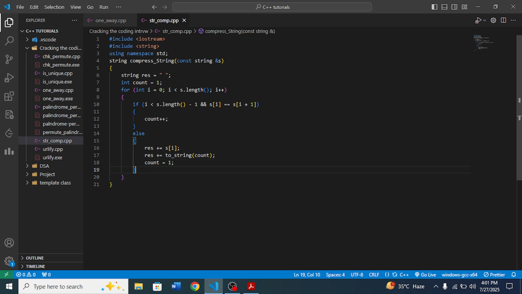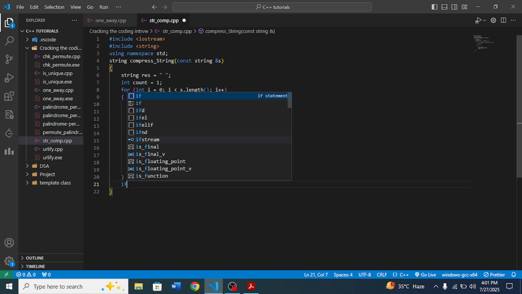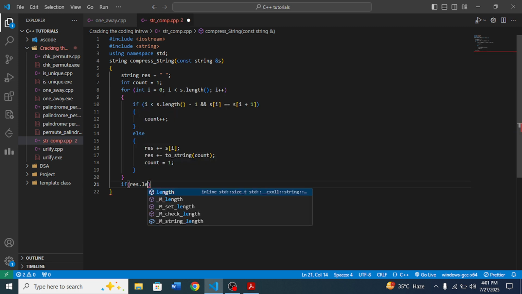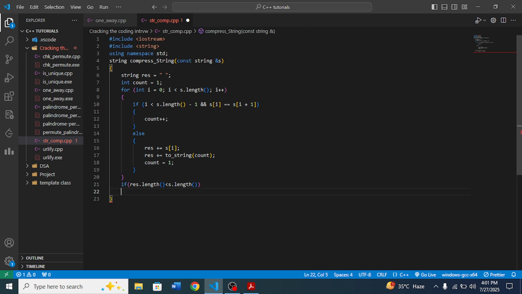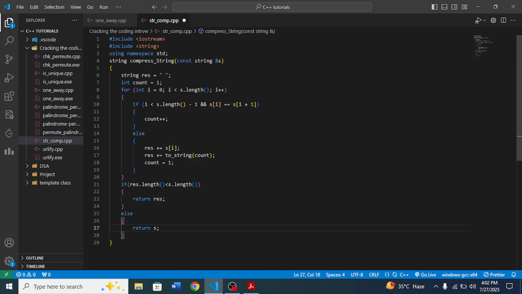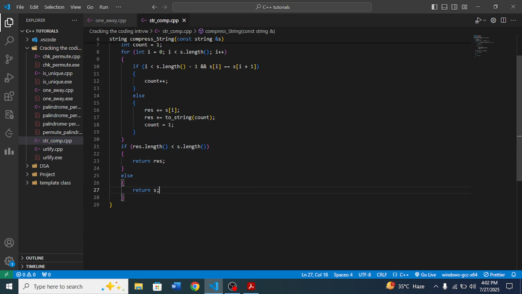We also need to check whether the resultant string's length is less than the original string's length. In that case, we need to return the resultant string if this holds true, and if not, we need to return the original string itself.